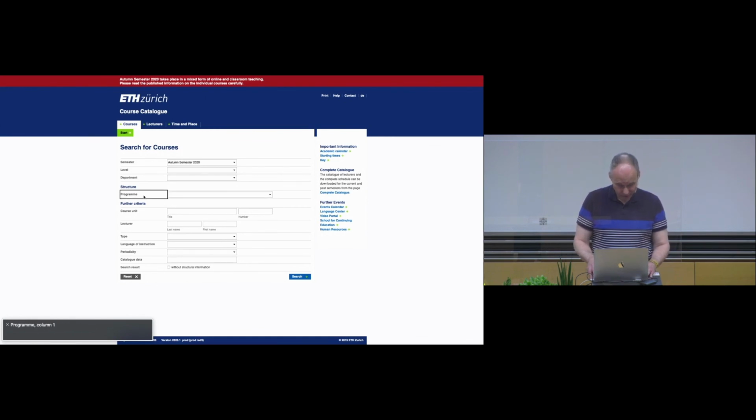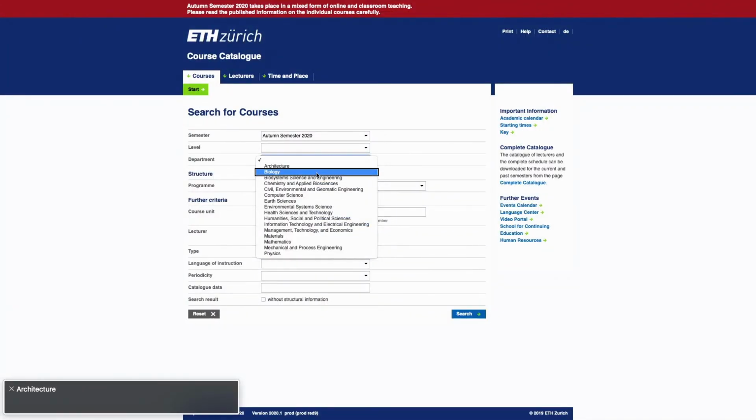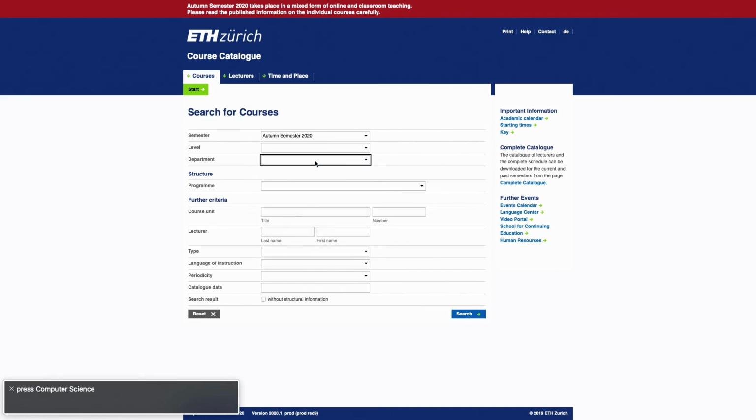End of row. Programme. Column 1. Beginning of row. Programme. Column 1. New line. Department. Pop-up button. Table. 2 columns, 3 rows. For example, now I managed to find the department. Press. New line. Architecture. Biology. Biosystems, chemistry, civil, computer science, earth science. Press computer science. Website not secure. Computer science. New line. Program. Pop-up button. Table. Menu tick.